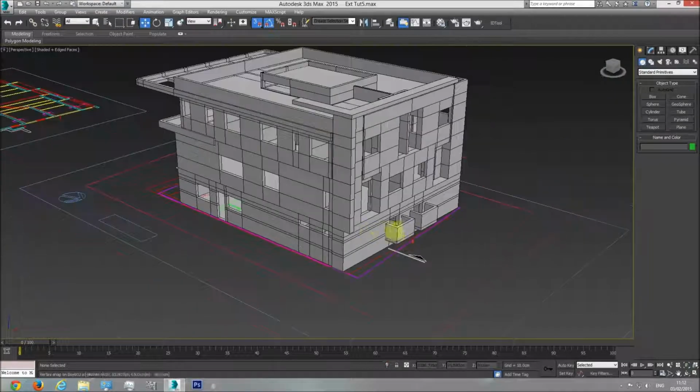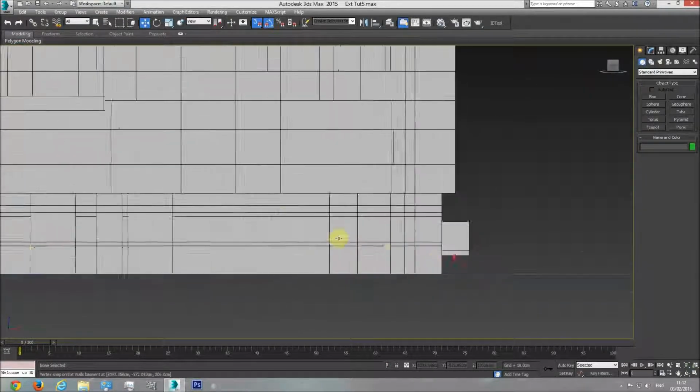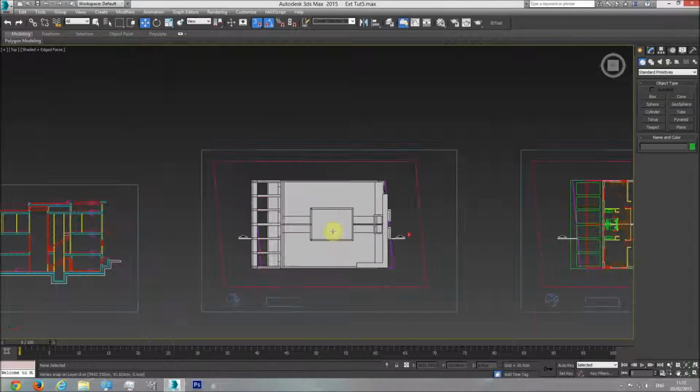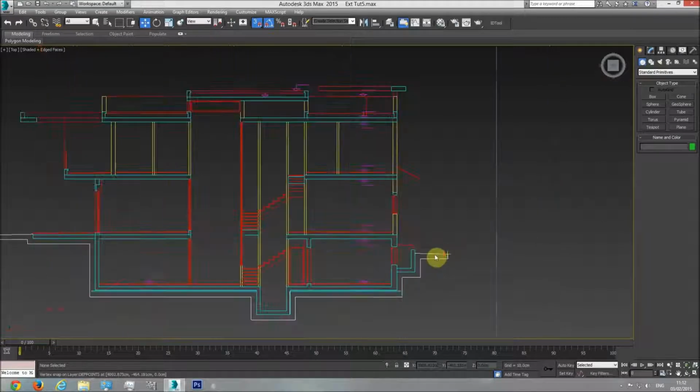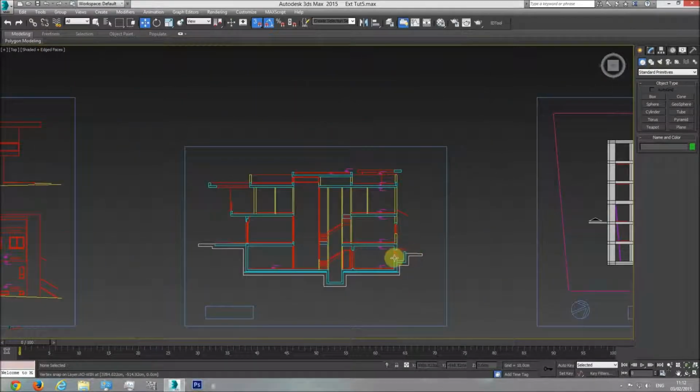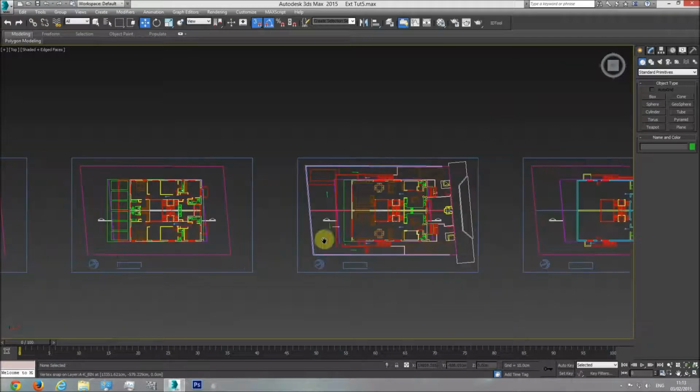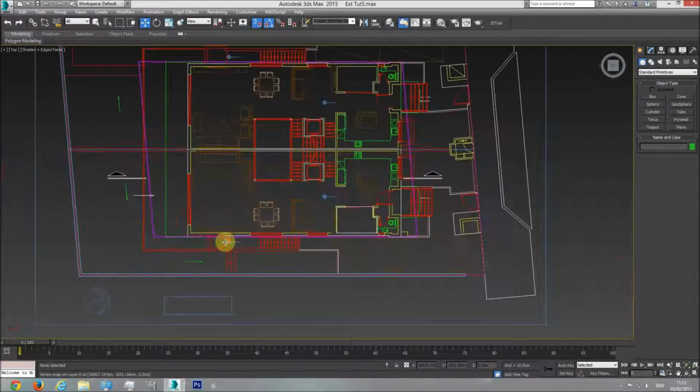So this is fine. If we go to the top viewport, you can see it isn't covering the whole window, almost the whole window, and this is the ground here. So this is fine. Next thing I'm going to do is create these stairs here.